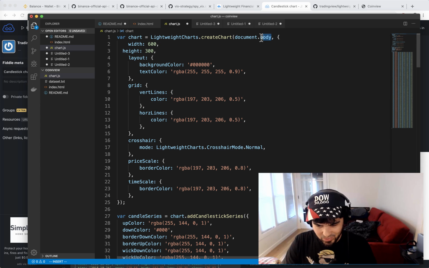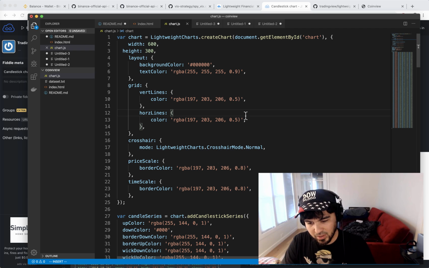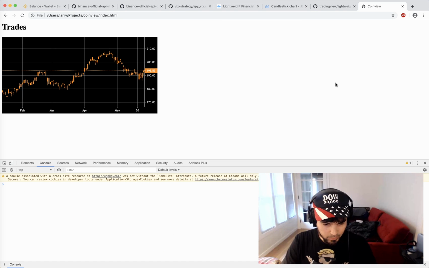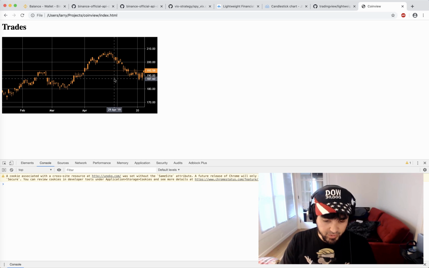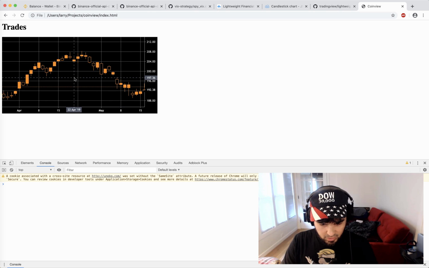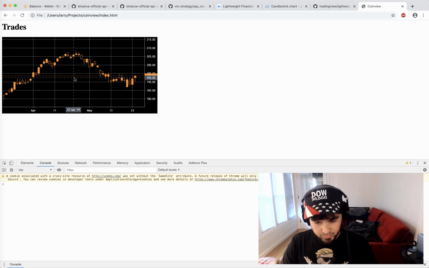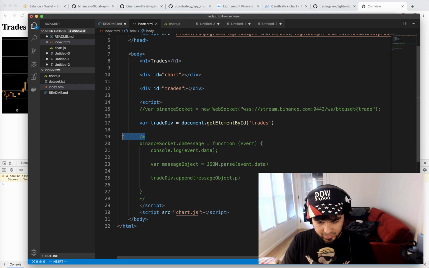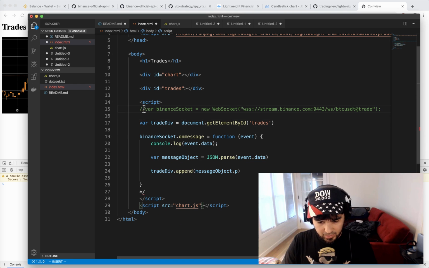Create chart, and then we'll do document.getElementById again, and we'll use chart there. And let's just use the actual style that we're using, right? And there you go. I refreshed it, and now I have a zoomable candlestick chart, which is in our web page. And then I can also refresh our page. And let's say I want to reconnect to this WebSocket.